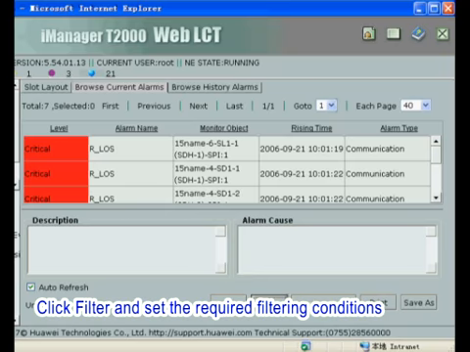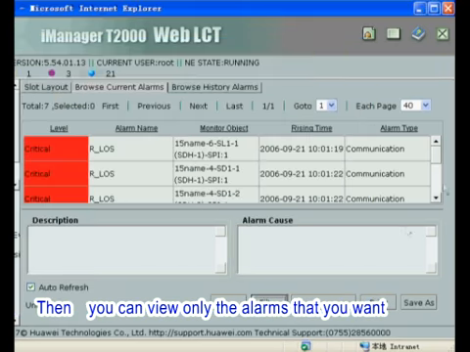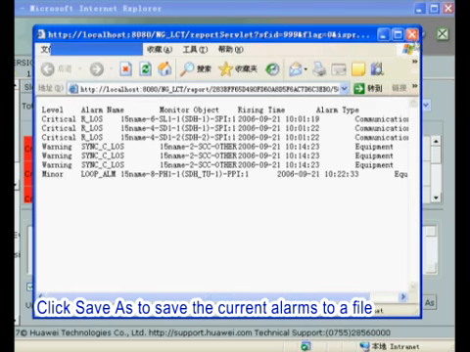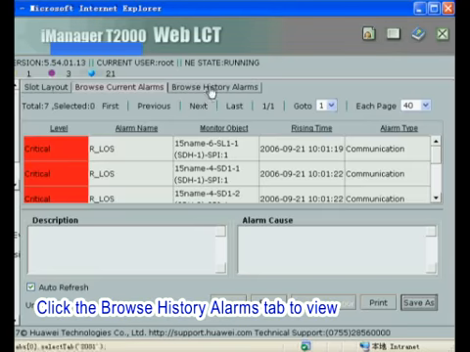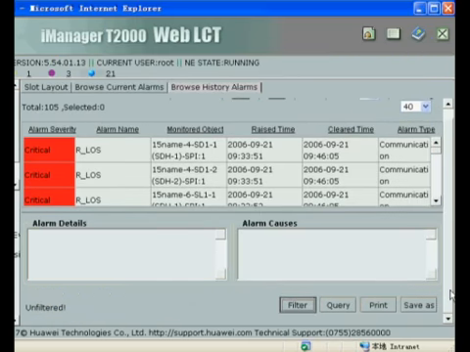Click Filters and set the required filtering conditions. Then, you can view only the alarms that you want. Click Save As to save the current alarms to a file. Click the Browse History Alarms tab to view, query, or save the history alarms.